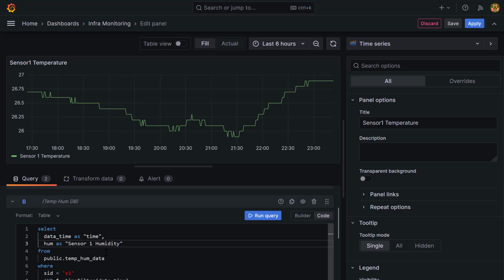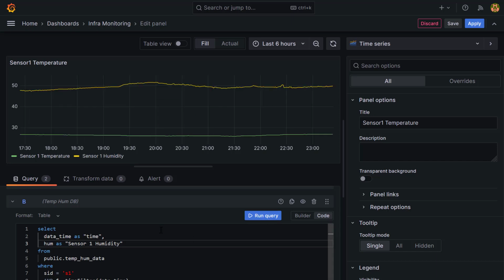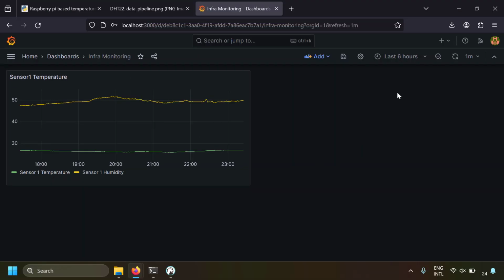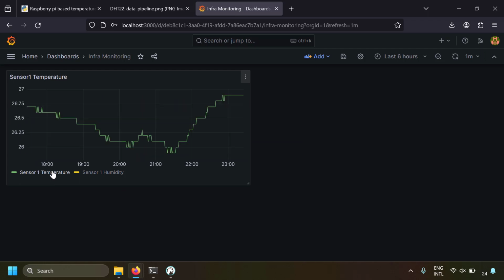Now you've got the humidity data. Let's try to run this query. So you've got your sensor1 humidity and the sensor1 temperature. The humidity is something like 49 point something and the temperature is 26 point something. And now you've got a dashboard where you can see the temperature and humidity. You can even see just the temperature here by clicking on this legend.